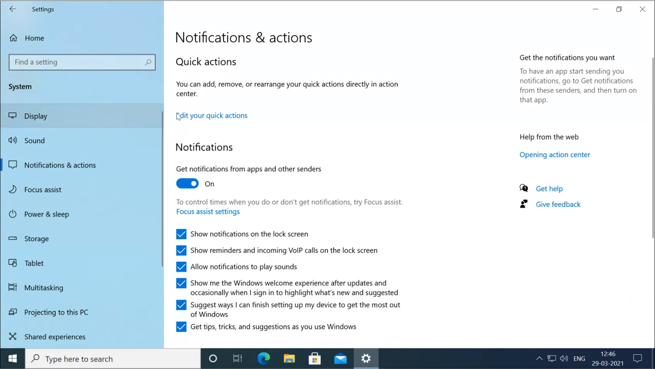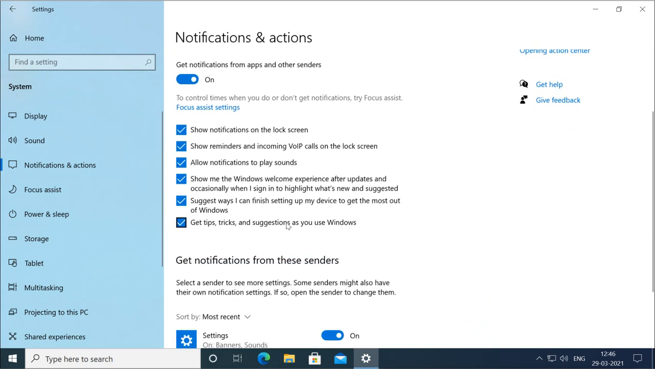Then you have notification. Here you can manage the notification, get notification from the app and other senders. So whenever any notification comes, it will show up here, because it is on. So if you disable the notification, then it will not come. Or you can manage this by using these options like show notification on the lock screen. So when your screen is locked, still it will show the notification. Show reminder and incoming VoIP calls on the lock screen. Allow the notification to play the sound. So it will play the sound also.